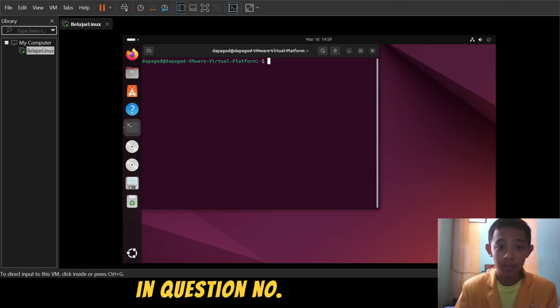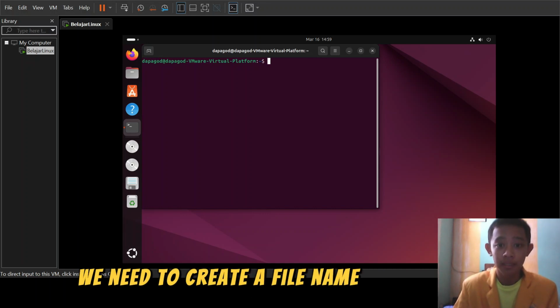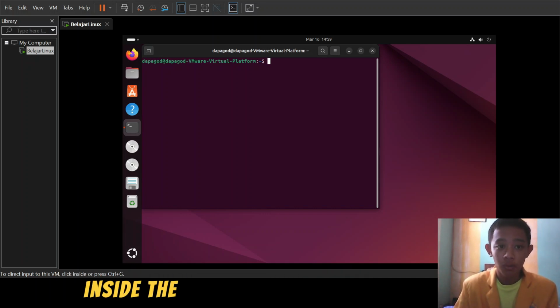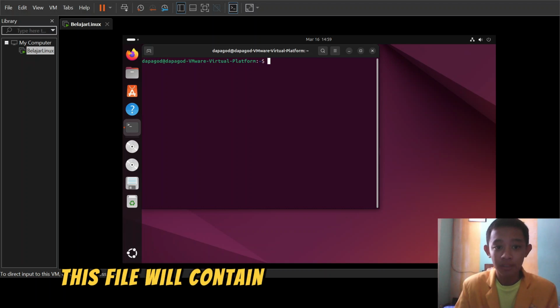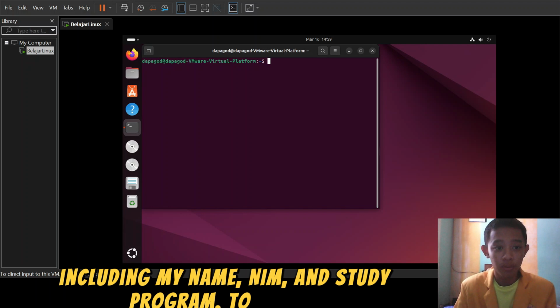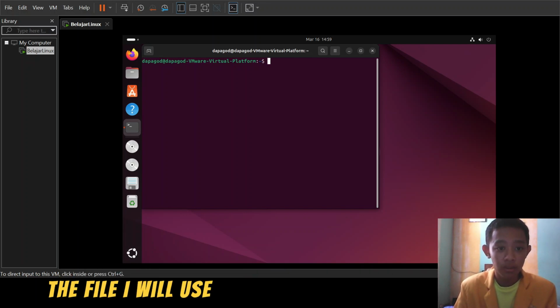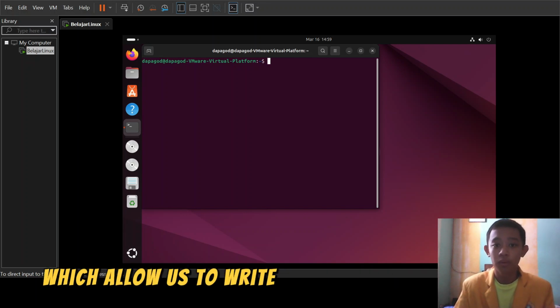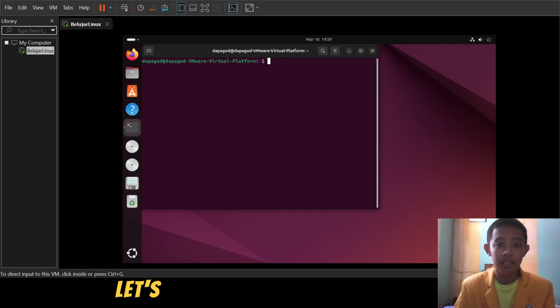In question number 2a, we need to create a file named identitas.txt inside the document directory. This file will contain my personal information, including my name, student number, and study program. To create the file, I will use the echo command, which allows us to write text directly into a file. Let's type the command.